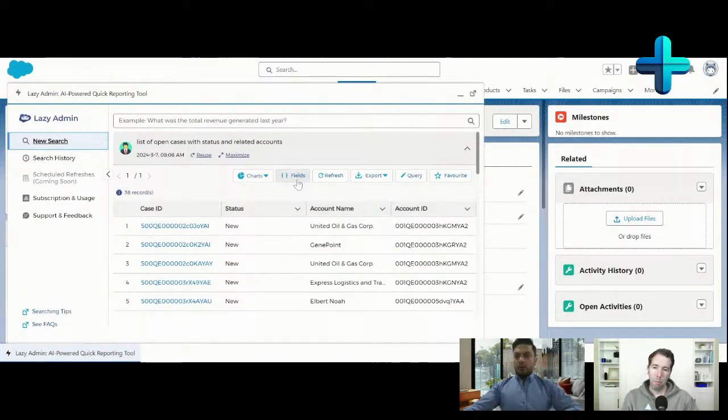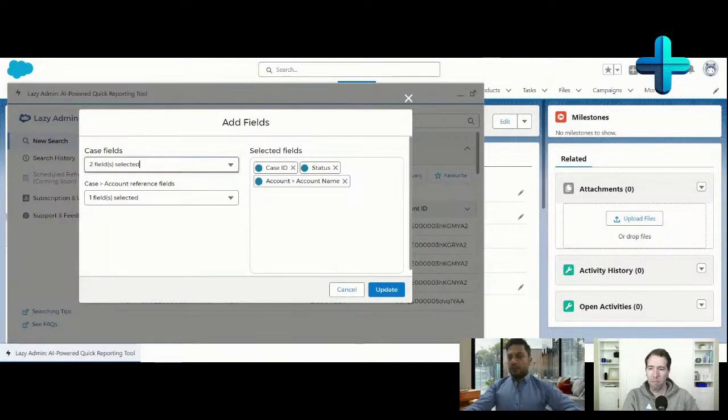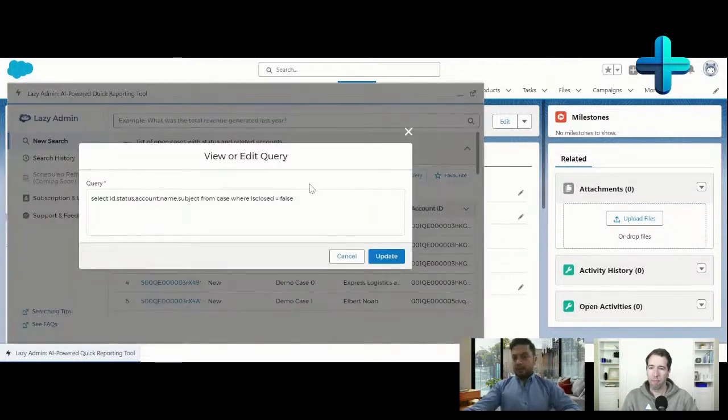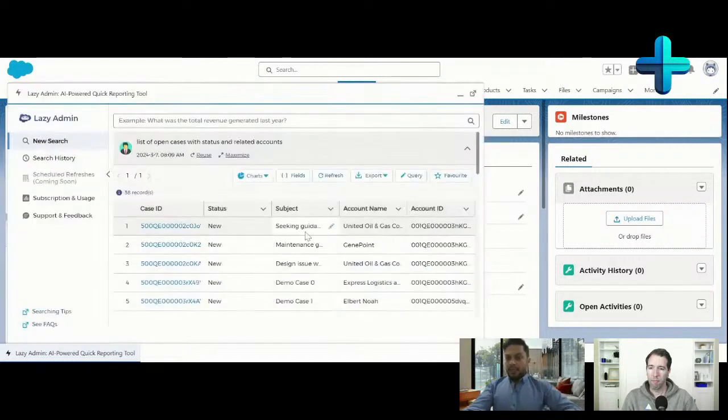Yeah, show us that first. If you want to add some additional fields on the case, for example subject or any other fields, you can add multiple fields. You can add it right from here, from the field control, if you are an admin. If you are technical, you can also edit the query directly and then update that query.